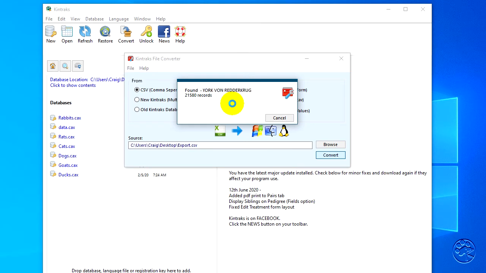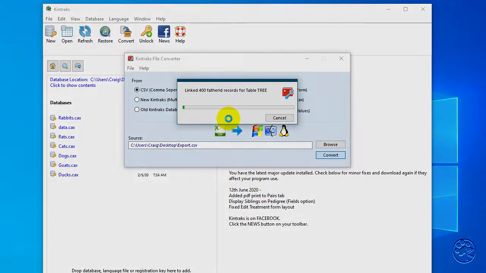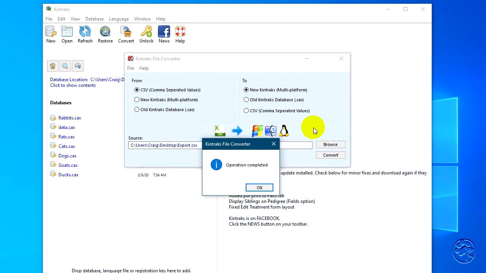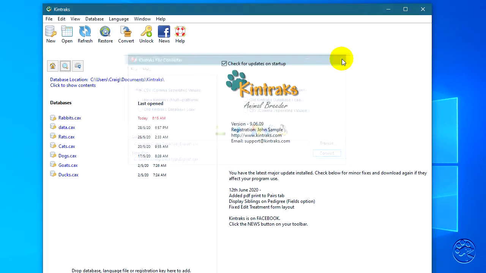So it's going to move into this phase now. So it's checking the parent ID or adding the parent ID to each of the records. Once again, this takes a long time, so it's doing the fathers at the moment. So I'll pause and we'll come back to it. Okay, so it's completed the process of finding the parents. So we can close the converter now.